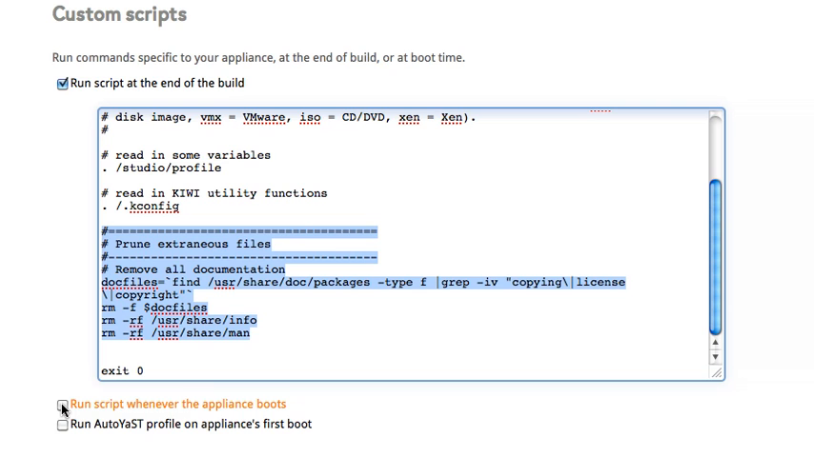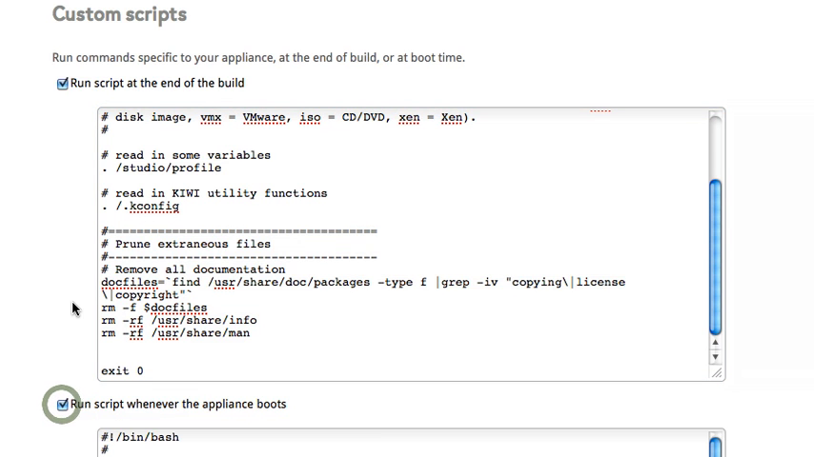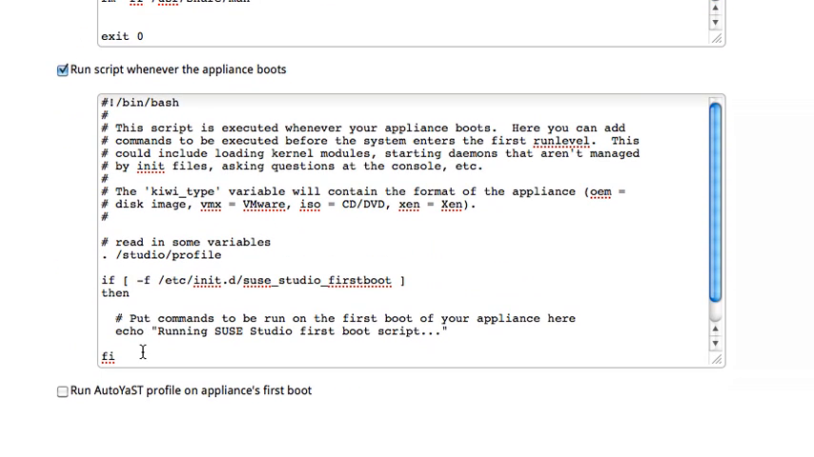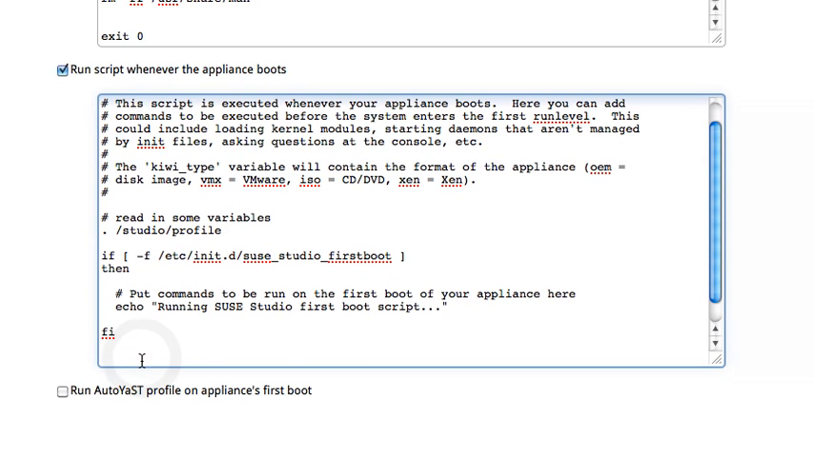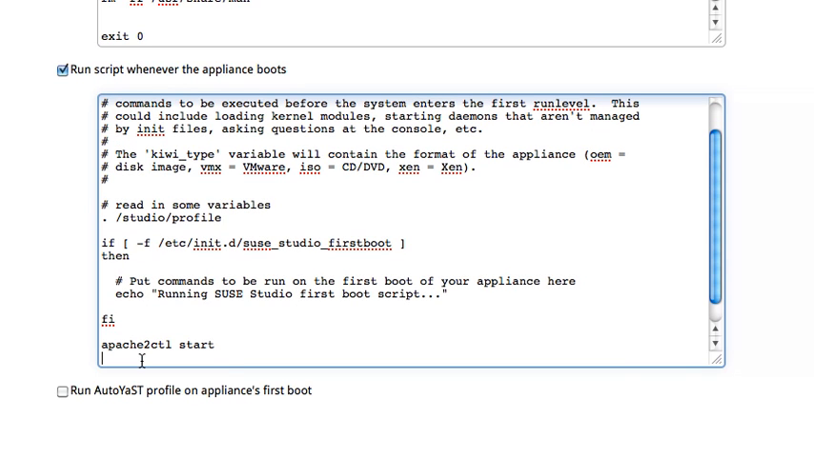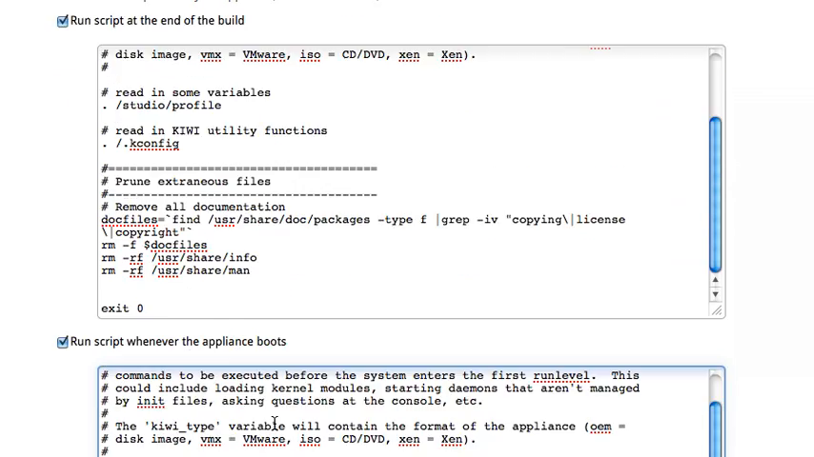We also have the ability to run a script whenever the appliance boots. In this case, I can use it to run the Apache control command to make sure my Apache started. I also want to point out we have this if-then logic that actually detects a specific point in time, which is called the first boot. And during the first boot, you can run very specific configuration or installation of software. We also have the ability to run AutoYaST as part of the appliance's first boot.